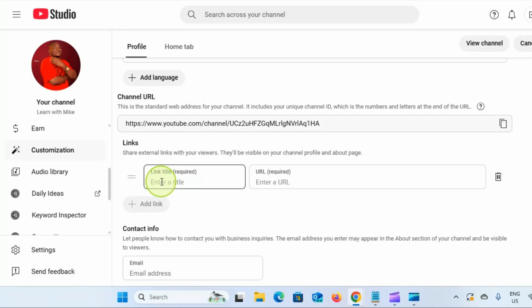Maybe you want to add your Facebook account page. You can call this Facebook. But let's say this is an Amazon store. I can call it Amazon store in this case, or recommended books to buy.